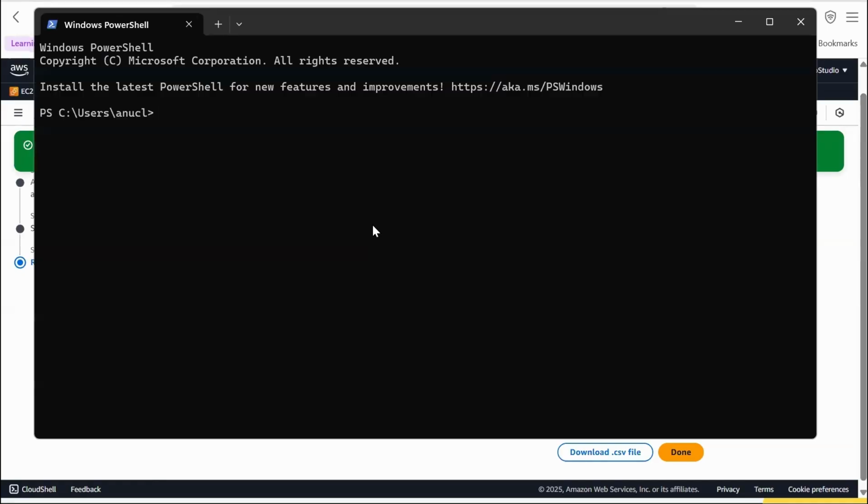Now open your terminal and run the command aws configure. If the CLI is not installed on your computer, you need to install it first. I have added a helpful link in the video description on how to install the CLI. Please refer to that. If you are using a Mac, open your terminal. On Windows, you can use Command Prompt or PowerShell. I'm using PowerShell here.